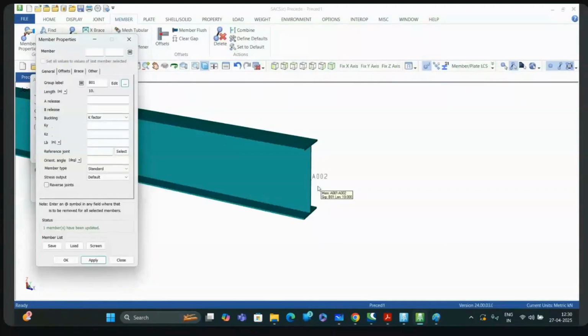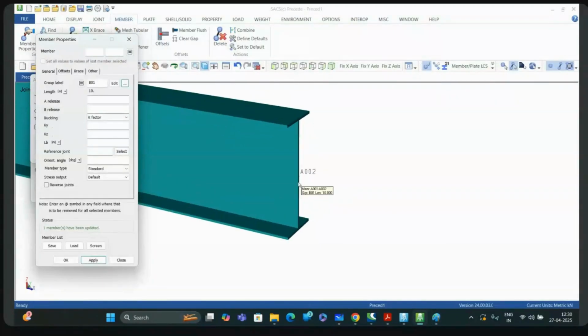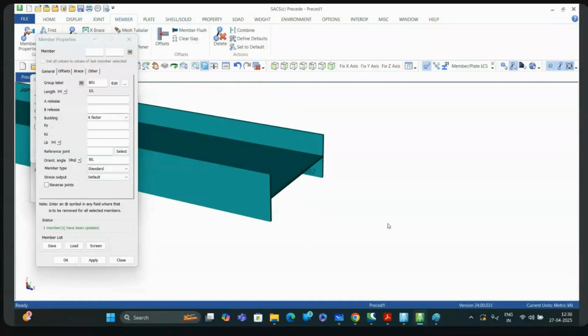Now I will show you some tricks to modify it. Let's say I need to have the beam in another way. I want the flange to come to this side. Now, flange is in the Y axis. I need the flange to be in the Z axis. I need to rotate the beam. This is the option to rotate the beam. If I rotate by 90 degrees, it will rotate like this.